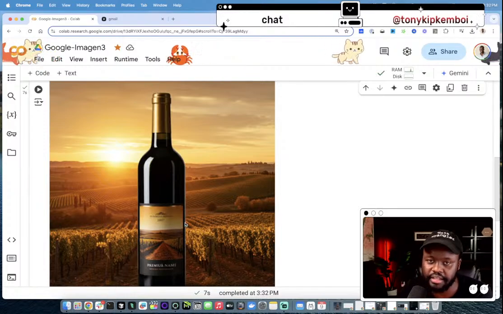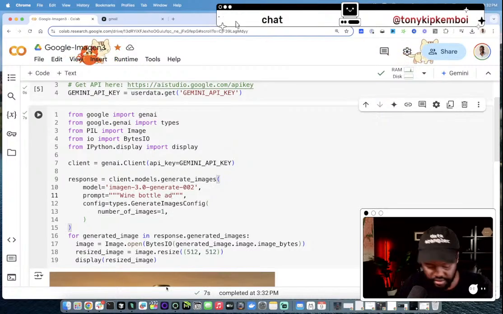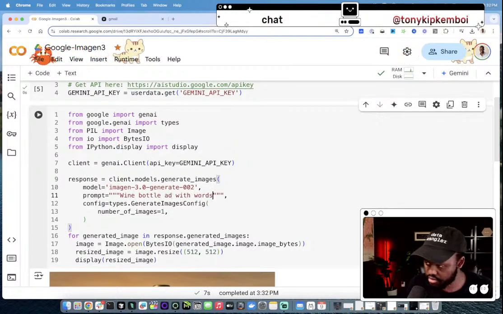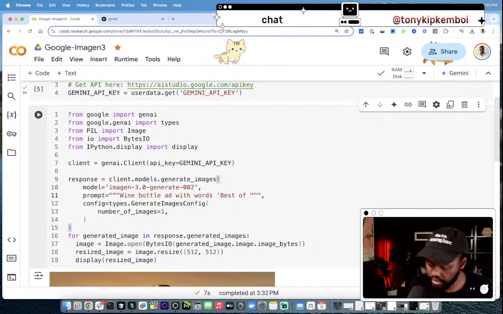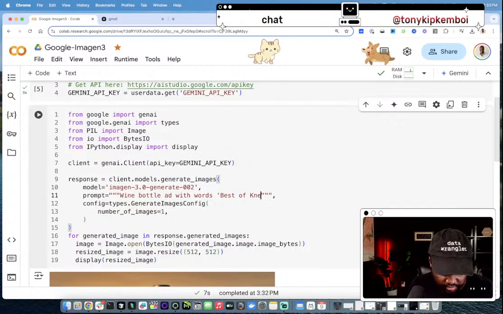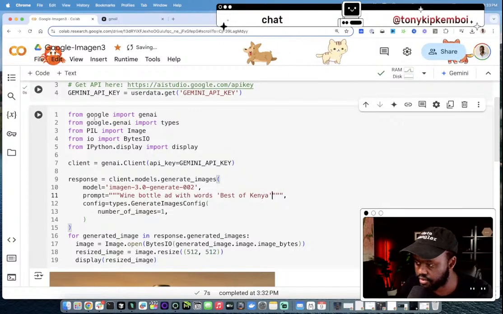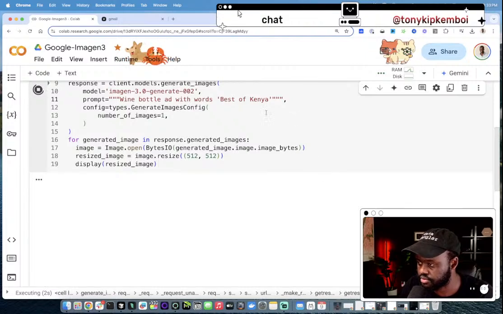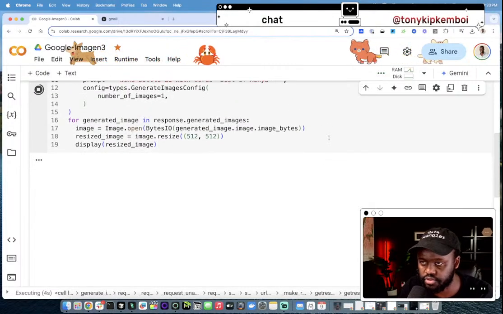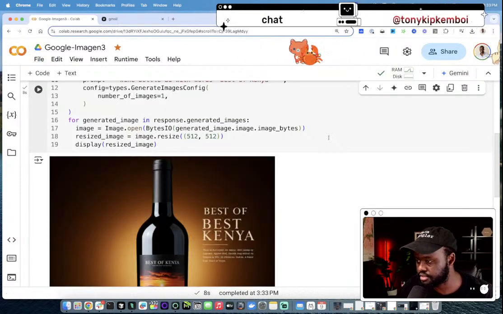If you have a brand that you want to use, let's see if we can actually add words on there. Let's say best of Kenya. Why not? I like using my home country quite a lot, or where I was born. Let's see if it's gonna add those specific words on there. And this is just an image generation model. You give it text, it generates an image. So it's a text to image model.